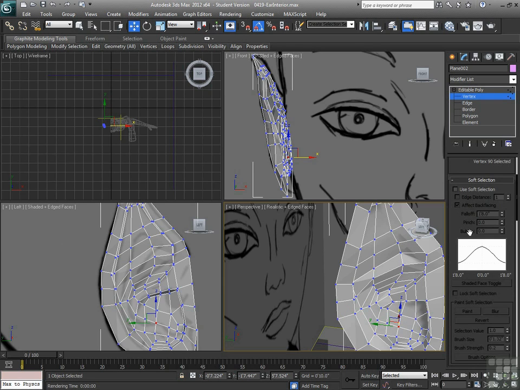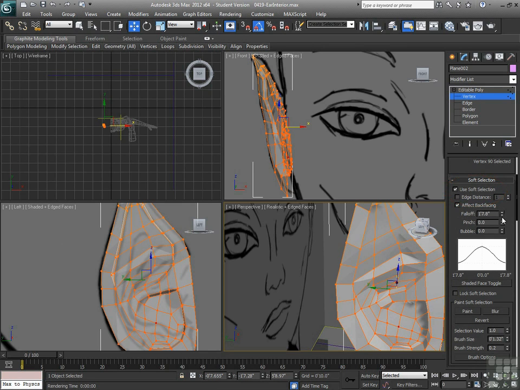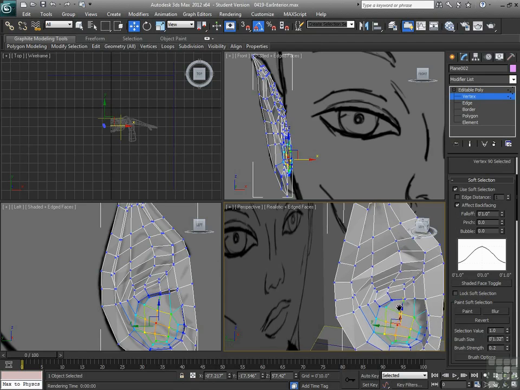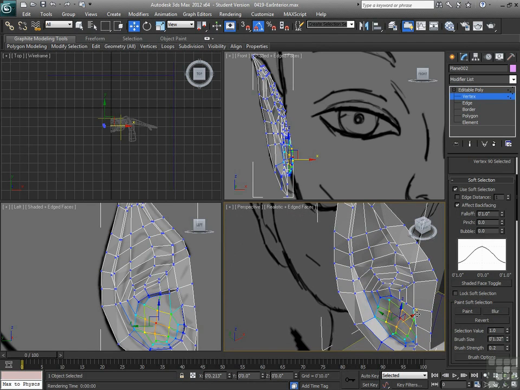All right, we'll grab that, use a little bit of soft selection. Pull that back into the ear a little bit more. A little more depth in there.